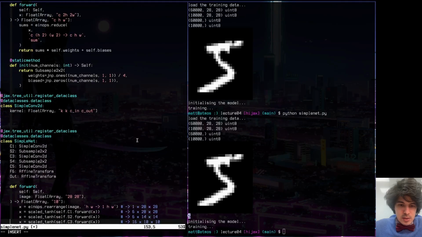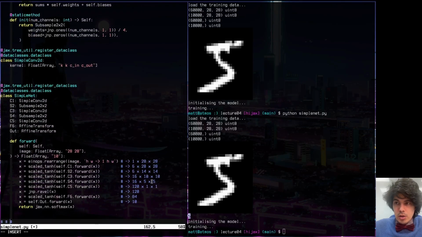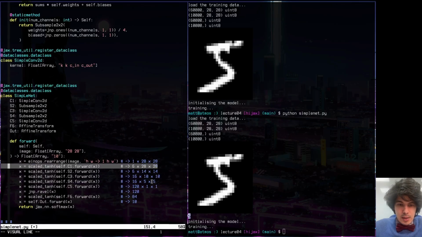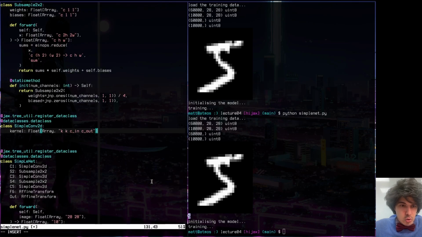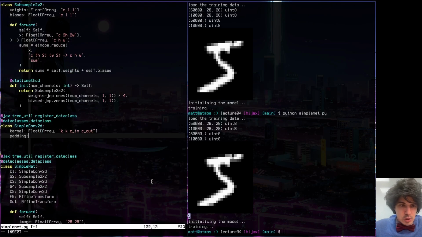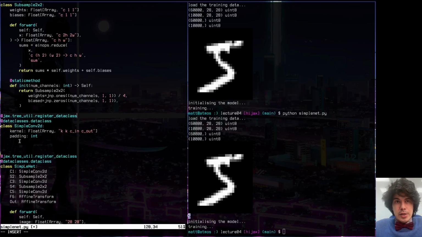But then also some of these kernels have padding and others don't. In particular, I think it's just this first one that has padding and the others don't. So looking at the shapes, let's also have a padding parameter, which is going to be an int. But this padding parameter is not a learnable parameter. And so we have to make it so that it's not a leaf of the pytree. Otherwise, when it comes time to actually do the grad transform, it's going to try and take derivatives with respect to this int, which is not defined.